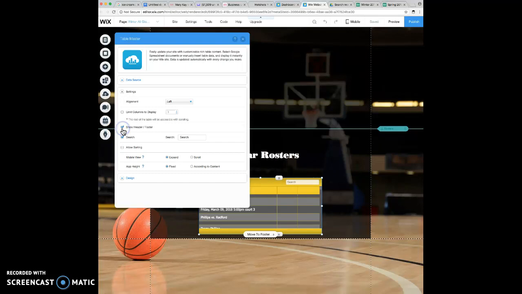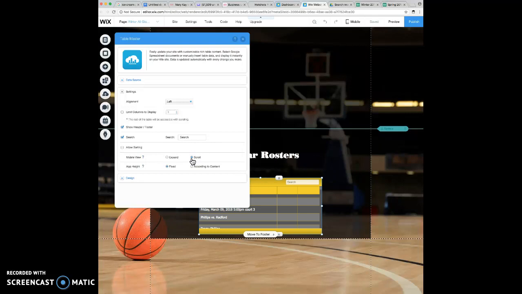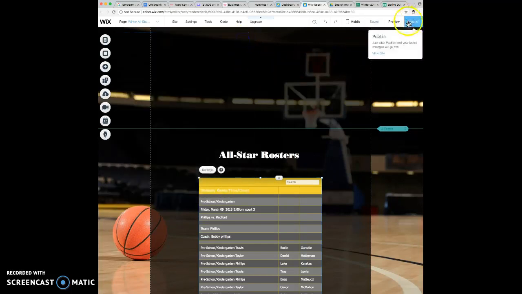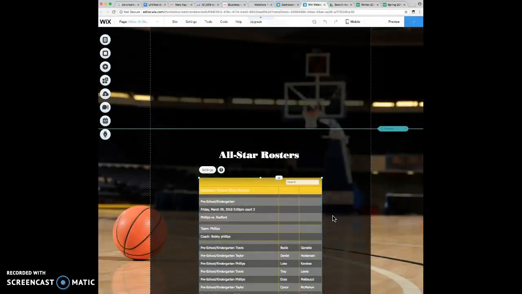Back to settings and mobile view. Scroll. They can scroll. And that might be fixed or according to content. If you click this button, it makes it the whole. Cool, okay, just a minute. Okay, and we X, then we hit publish. Done.